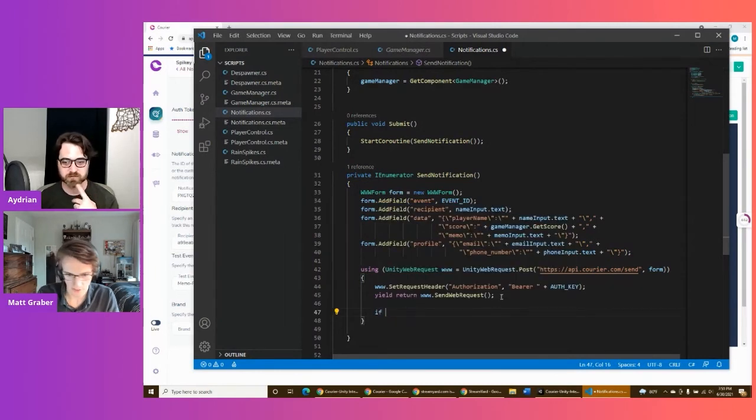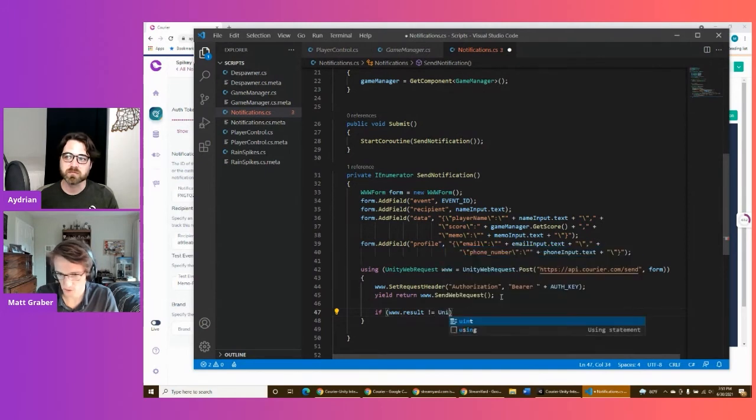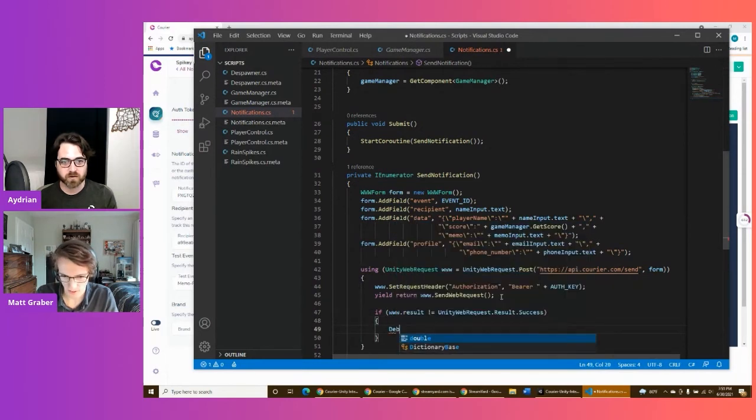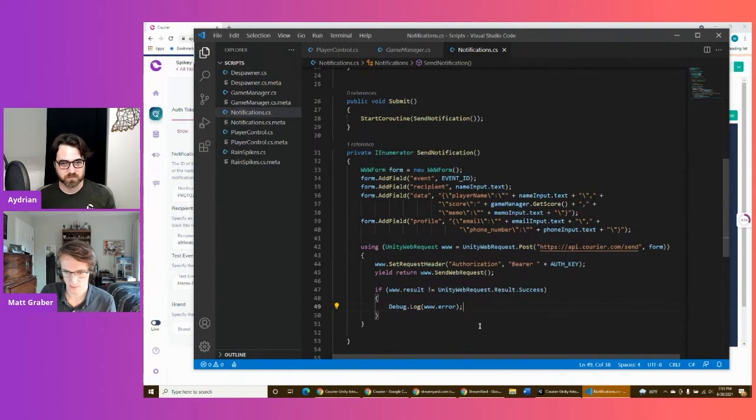That's exactly it. So now we got to do a little error handling. So if we do www.result is not equal to Unity web request.result.success, then we're just gonna debug.log the error that we get. So in Unity, if you want to print something, like print to the console, Debug.log is what you use. It just outputs it.